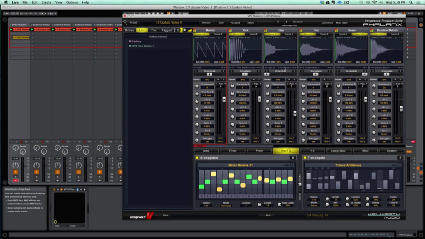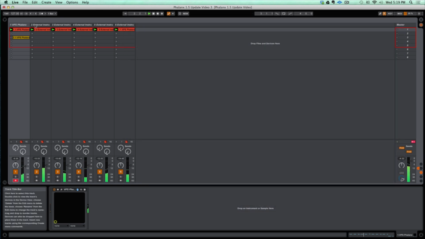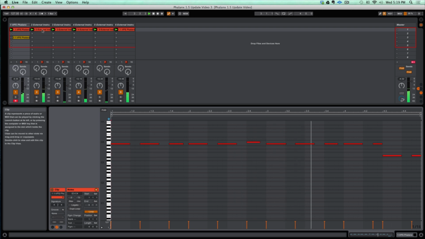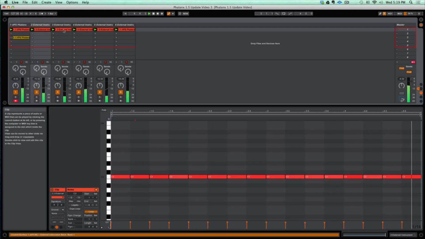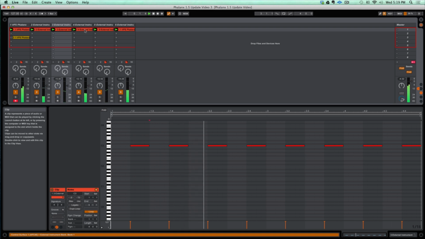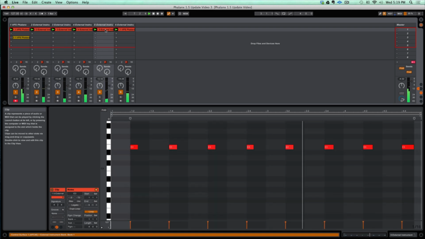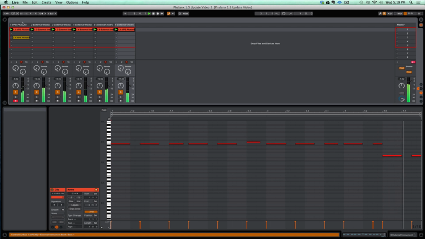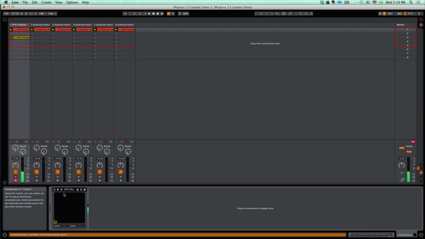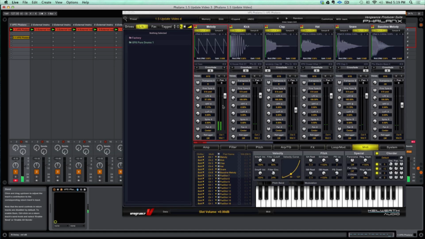Alright, so here's our plugin Phalanx, and I already have a loop programmed in, so let's go ahead and check it out. Alright, so that's a lot of reverb on there, huh? Alright, so we have a melody, a bass line melody, and we got our kick, clap, snare, and hat. So it's just a basic house loop.